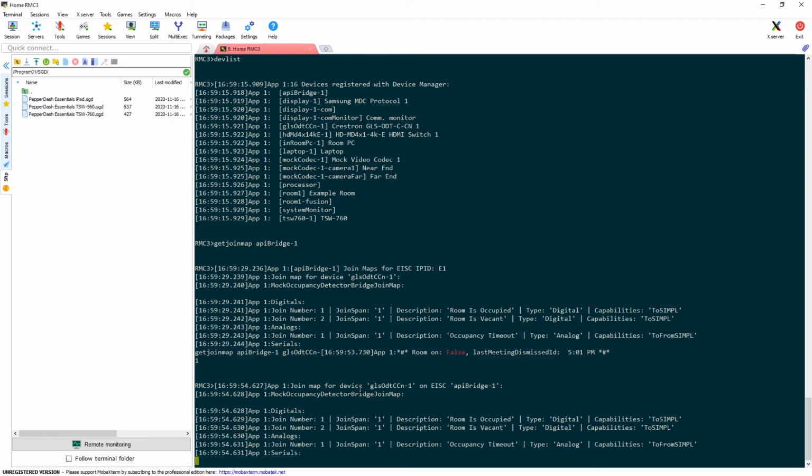And then you can look at that and see, oh, where's my offset? Where the joins are actually showing up? Are they serial, analog, digital, whatever information you need. Anyway, that's it for the console commands for join maps.